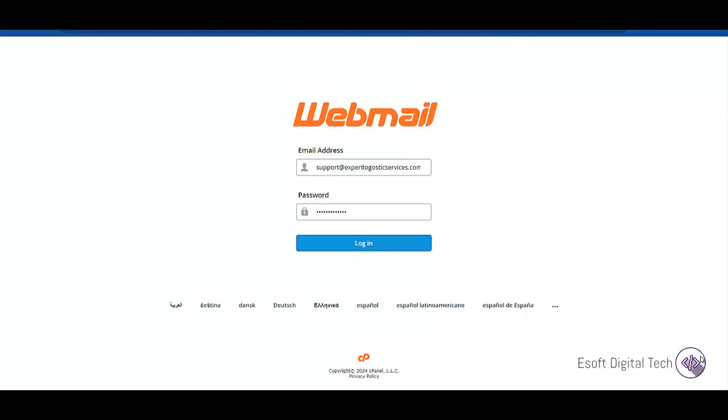So there's the interface of the webmail, and for you to access this, you just type your domain name /webmail on the link that I will send to you. It will take you directly to this webmail. So what you do is you just copy your email address and the password as I have sent, paste it here, then you click on login.